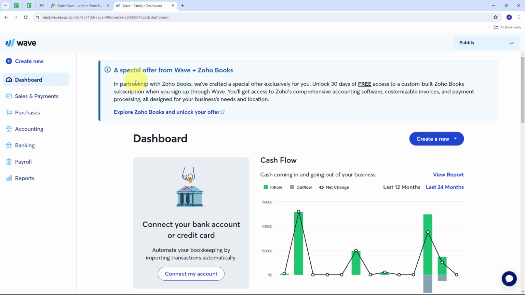So for this, I need to first search for this customer in my Wave account, and if that customer already exists in my Wave account, then automatically I'm going to create an invoice for this order. And if that customer doesn't exist in my Wave account, then first I'm going to create a customer in Wave, and then I'm going to create a new invoice for that order. I want all this to happen automatically, and for doing this automatically, I need to use Pabbly Connect.